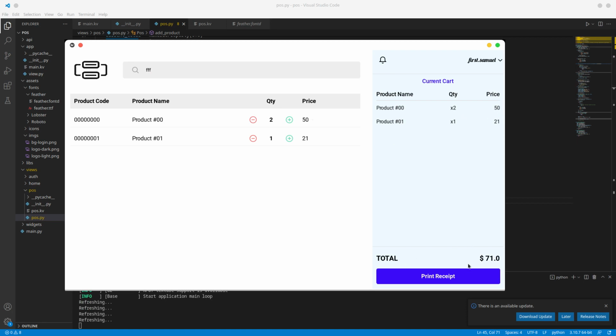Now this doesn't affect the total, so it's all well and good, but technically the price itself shouldn't increase. We want to increase the quantity only, but we want that quantity reflected on the total. Alright, so that's what we're gonna fix today. Let's get to it.